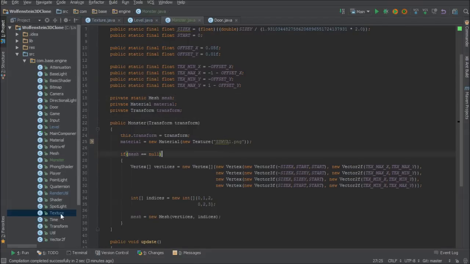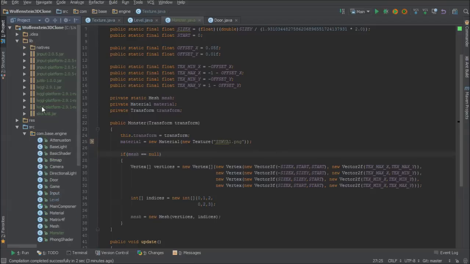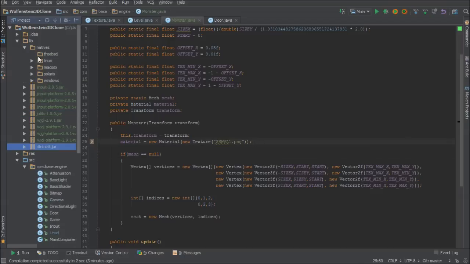Okay, so off-screen, I went ahead and changed texture loading to use slick util like before, because slick util is actually loading the texture properly. And while I was at it, I also added all the libraries to the GitHub repository. So slick util, lightweight Java game library, the natives, etc., etc.